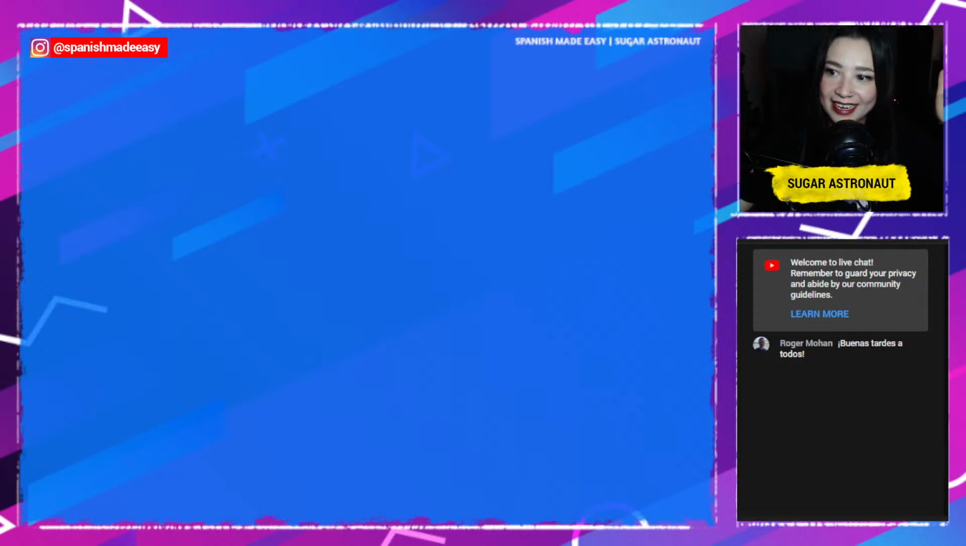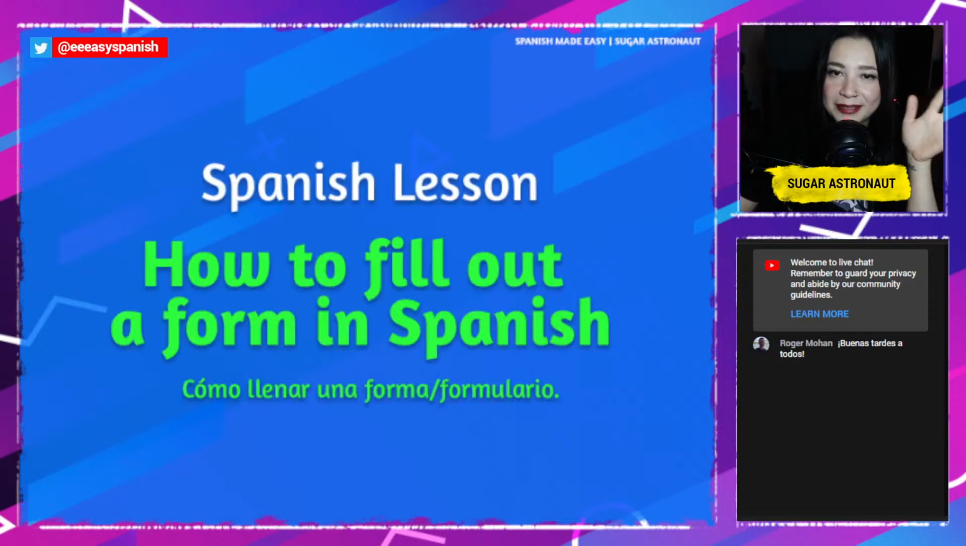Filling out a form in Spanish. Oh my God, it can be confusing, but it's not that confusing, really. You only need to know what things mean. And we will learn about that today. How to fill out a form in Spanish. Cómo llenar una forma / formulario.